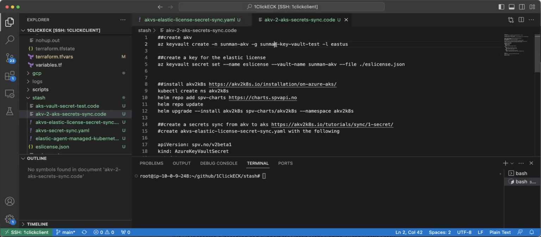So in order to do this, let's start with the base. I already have Elasticsearch on Kubernetes up and running, and it's with the basic license. So now what I want to do is create a key vault, right? And I'm going to run this command on CLI. You have to have the Azure CLI installed, and as long as you do, and you're authenticated, you can run the create key vault. And here my key vault name is Sunman AKV, within a certain resource group, and the location.